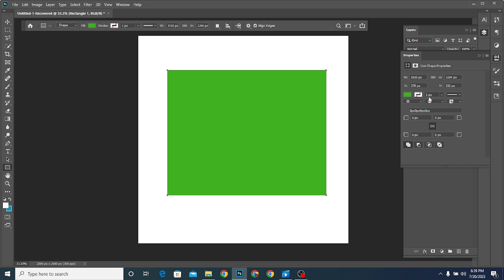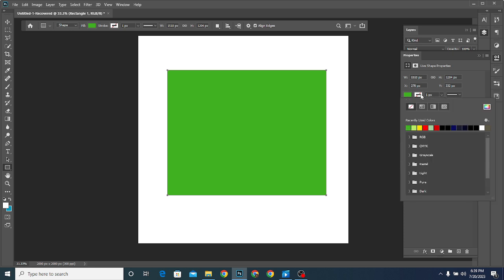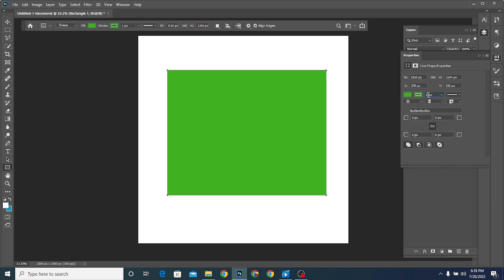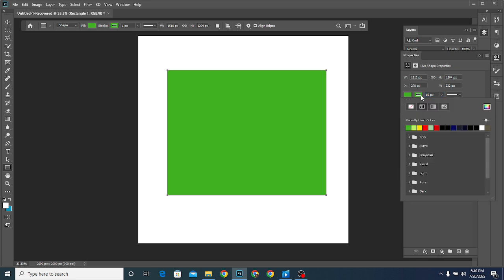So here, this second one, you give your shape an outline. If you select this, it gives you an outline, but the outline is so thin. If you make it like 10, and let's give it another color, red, you can see that the outline is red.